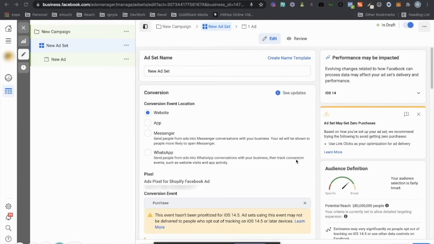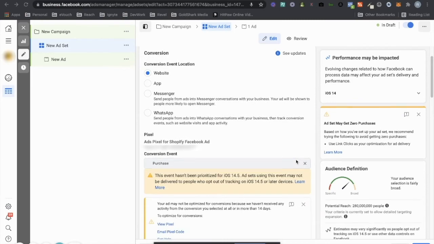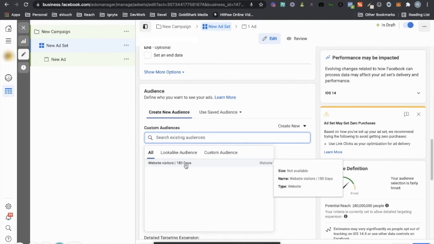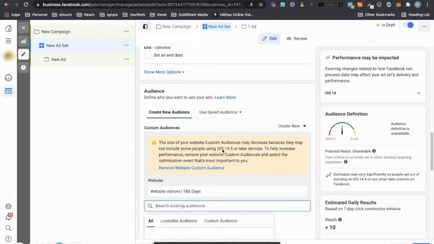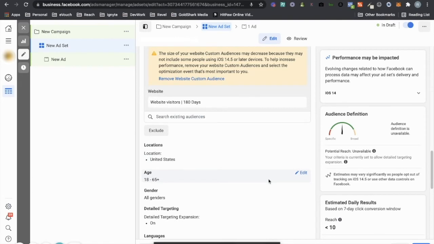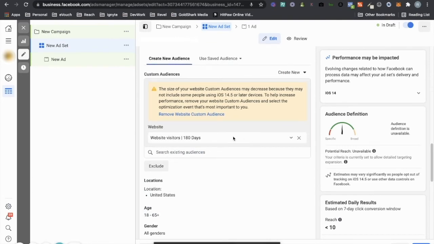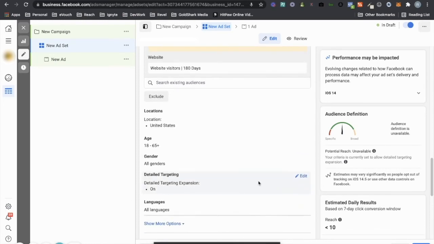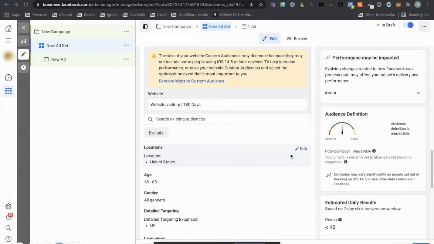So once you're here, you can come to the ad set level and then scroll down to where it shows custom audiences. In here, you'll be able to find the custom audience we just created. So we're going to target website visitors, people who live in the USA, and people who are between age 18 to 65. I personally like to leave the detailed targeting expansion open and not let it interfere with the custom audience we've just created. So that's how you set up the full end-to-end for custom audiences and using them in campaigns.